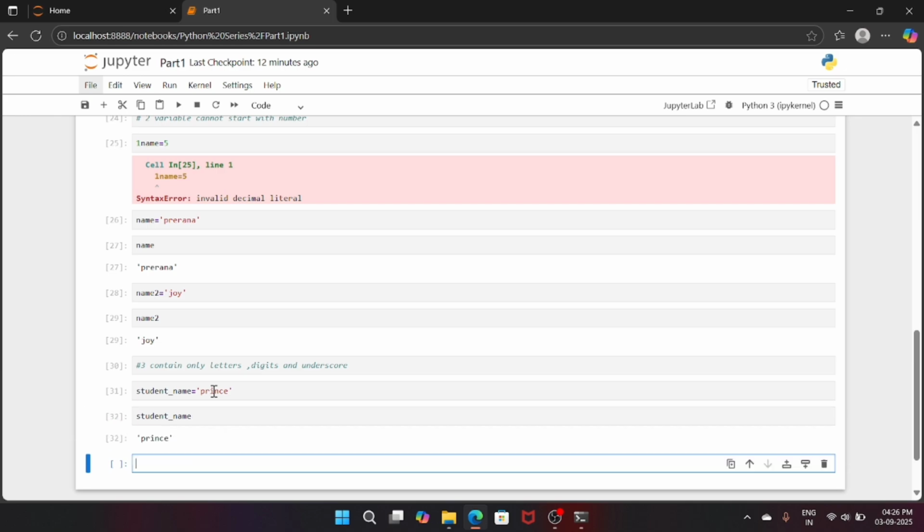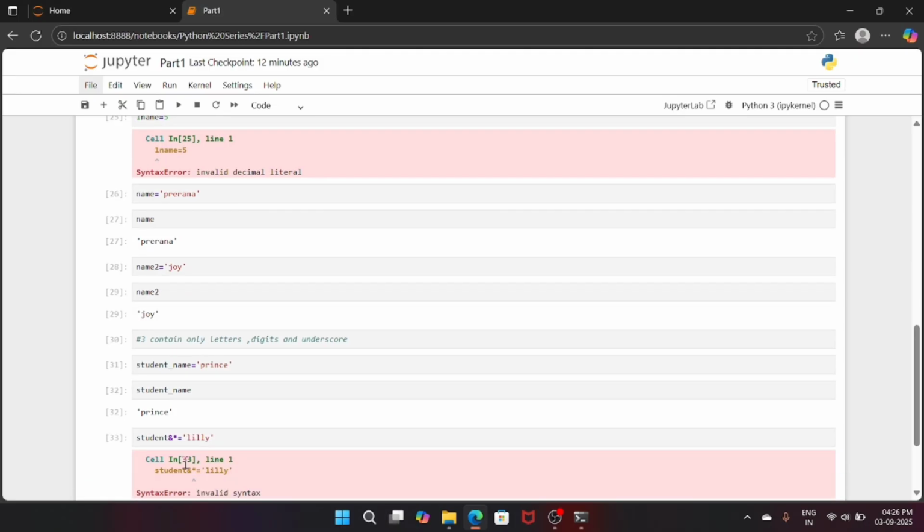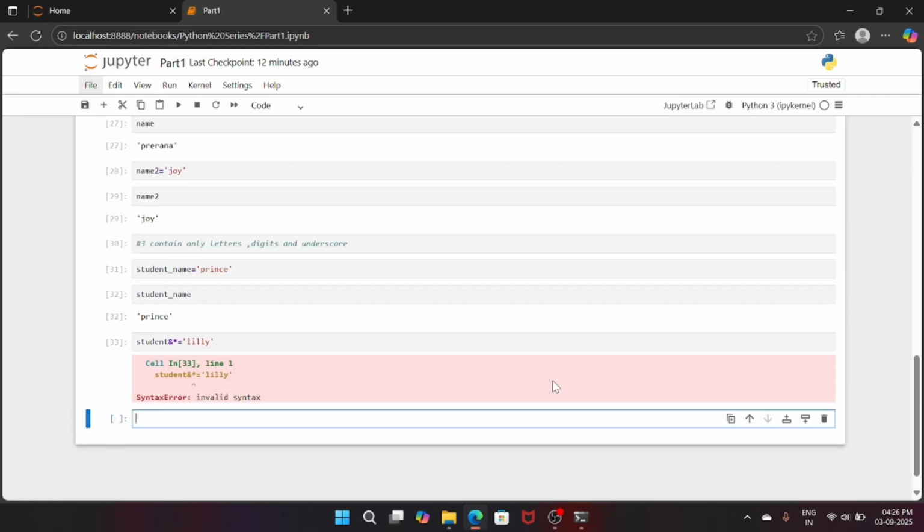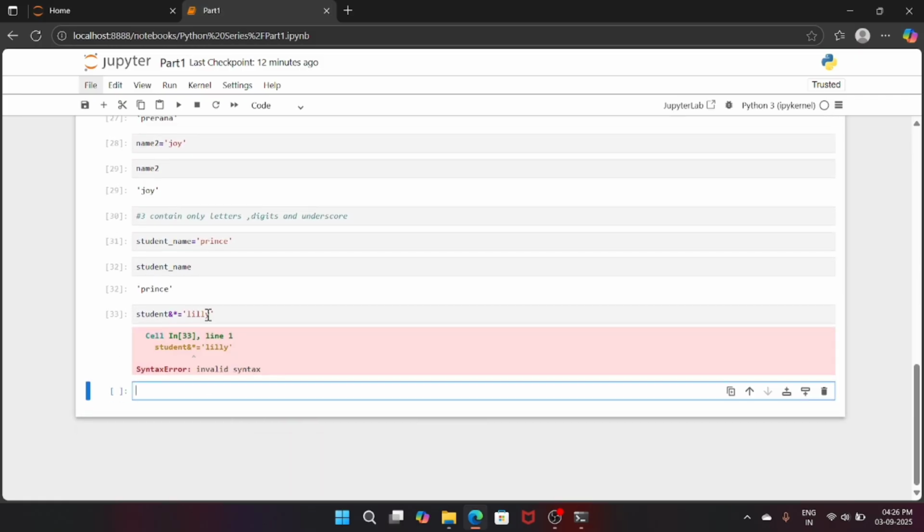But you cannot use special characters, guys. Like if I use student at star name and I say the name is Lily. Okay, see, invalid syntax. The error is thrown, it is invalid syntax. So that means you cannot use special characters like hash, star and all. Only letters, digits and underscores are allowed. I hope this example is understood, guys.